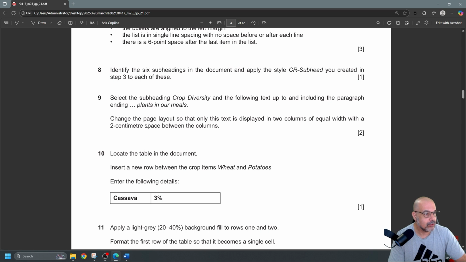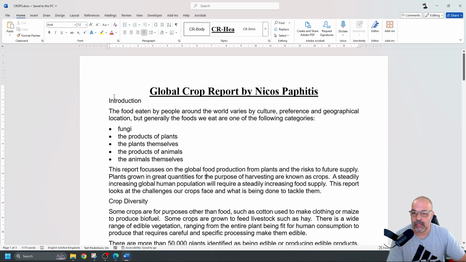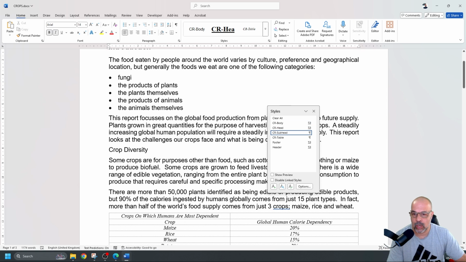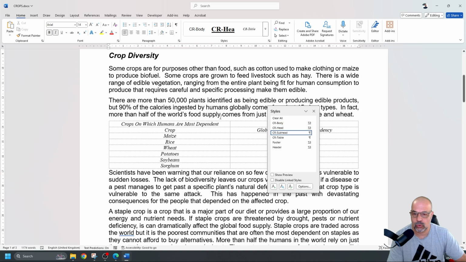Number 8. Identify 6 subheadings in the document and apply the CR subhead you created in step 3 to each of these. Okay, let's go do that quickly. So I need to find 6 subheadings. Now you can do this all in one go, or you can just click on one and then just choose the right one that you want. So I want CR subhead.